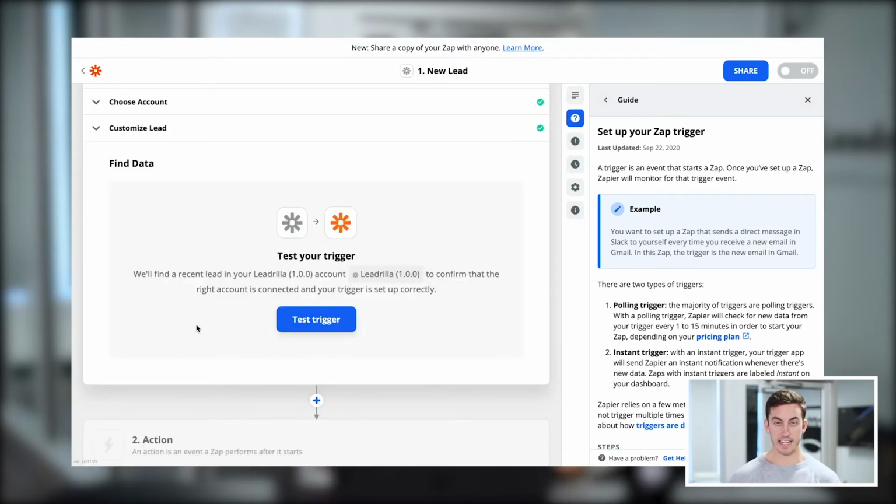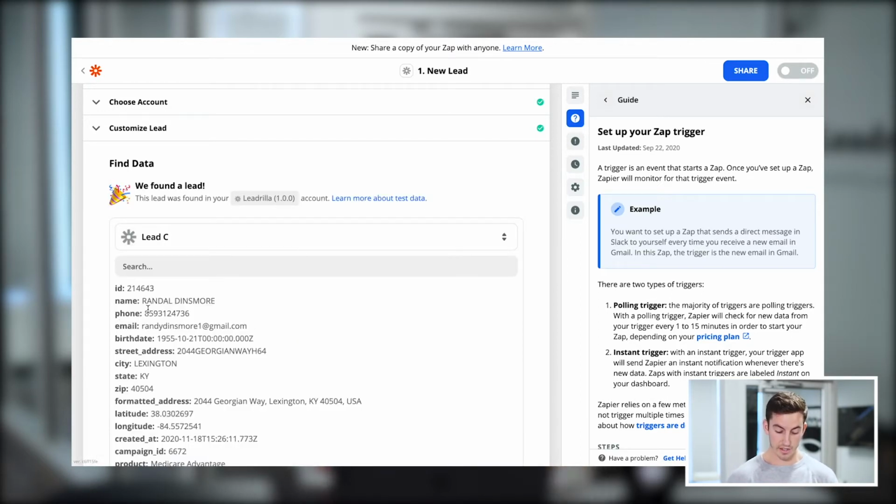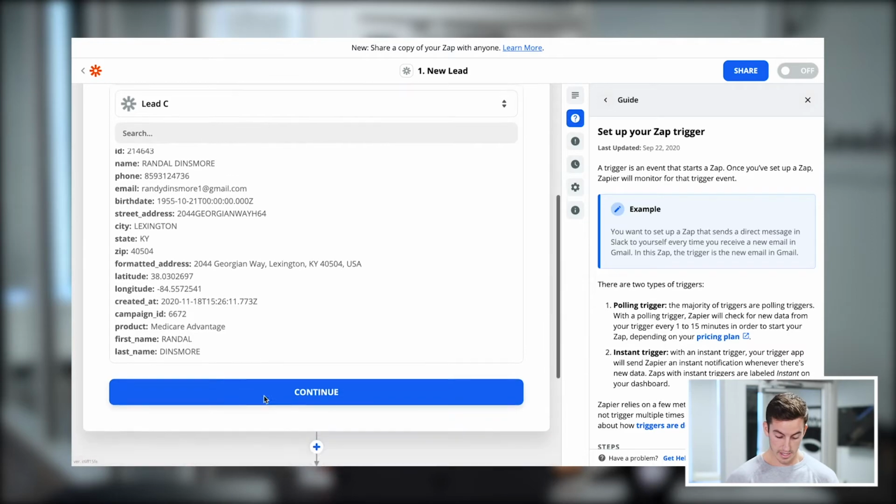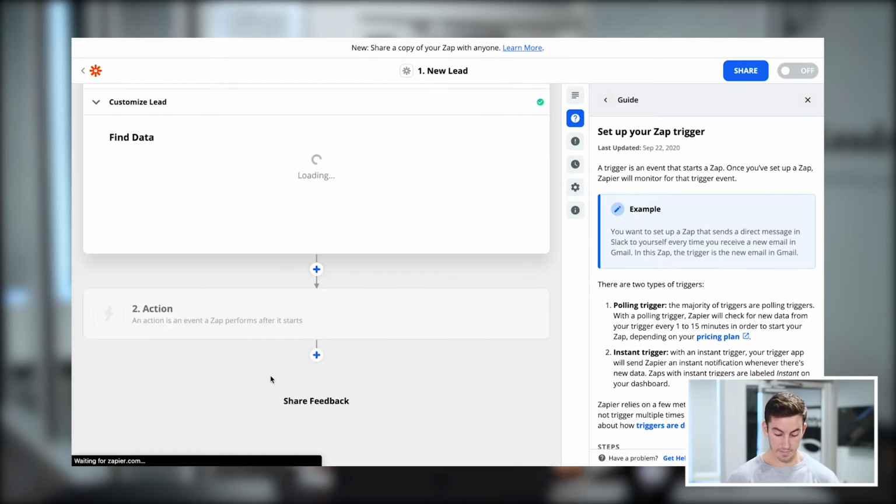And now it's going to ask to test that trigger. To test that trigger, our system will send a test lead to Zapier so that it can test all the different fields. So I'm going to click test trigger here. You can see that it's the most recent lead that I've received on my account. I can see that this is all correct. This is a lead that I've recently received. So once I check that out, I can click continue here.